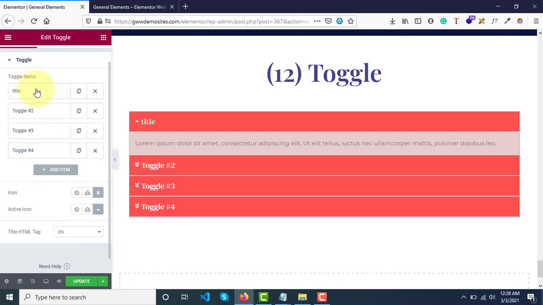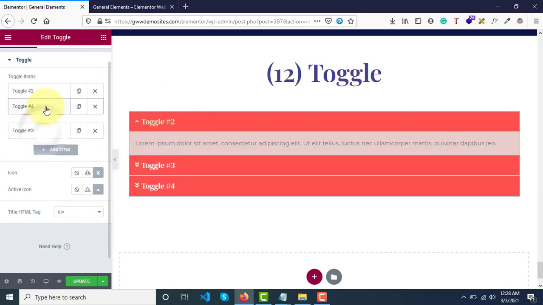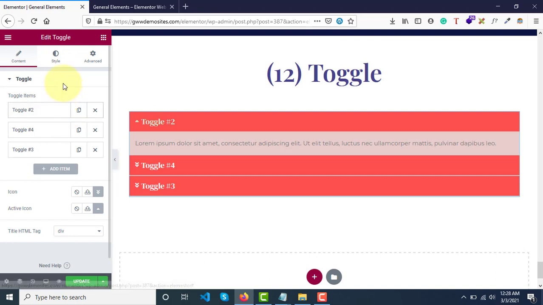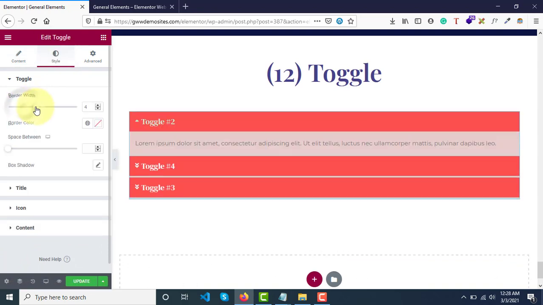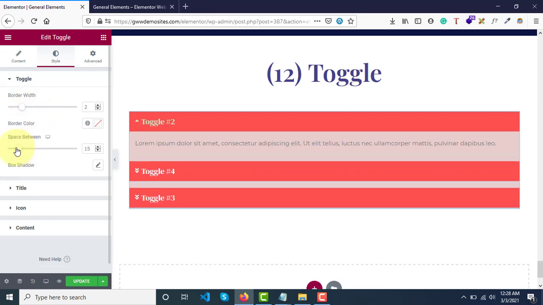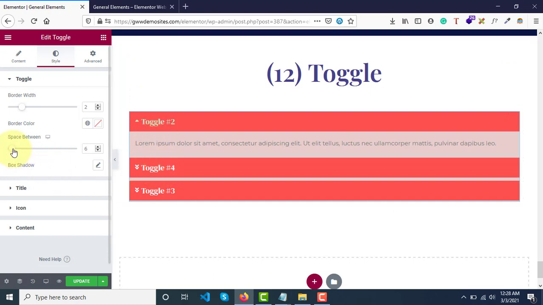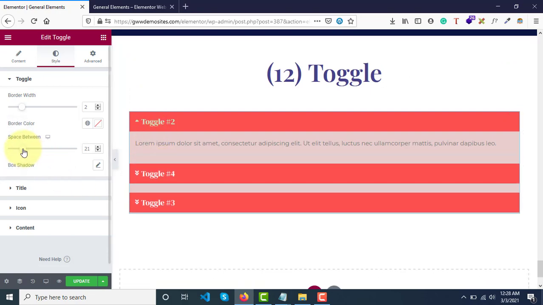And now let me just remove this one. Yeah, toggle the row 4. You can shuffle it here, and then if you see the tags, you can again select the HTML tag that you'll want. And then you have under style options, again we have border width and space between options. In between these two toggle what has to be the space between. You can increase or decrease the size.